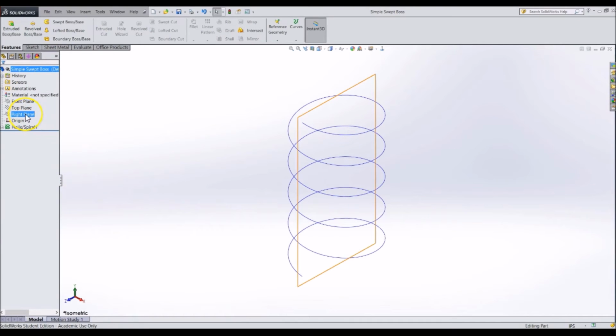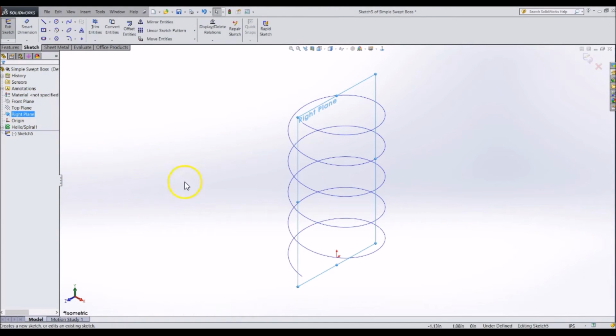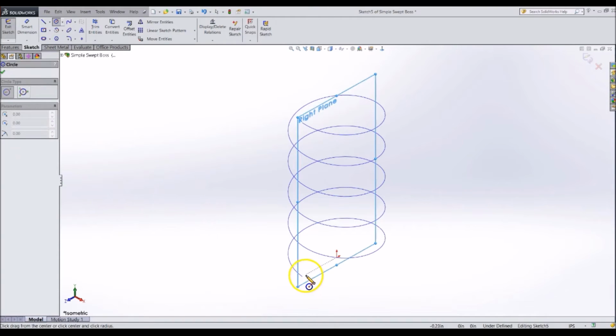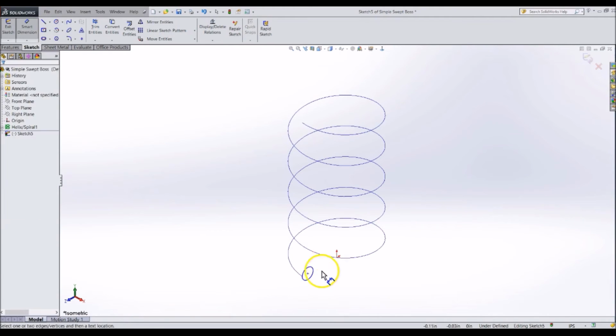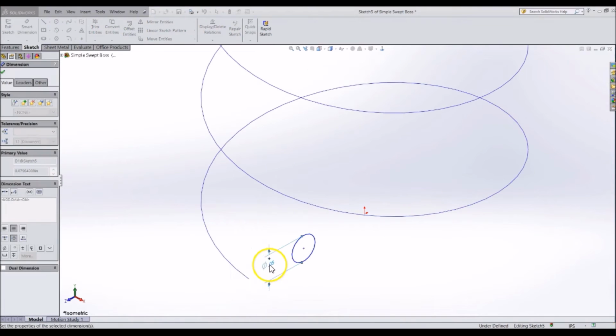Now we must create a profile for the curve. Since the spiral ends touching the right plane, we can use that plane to create the profile on. If the end of your spiral was not touching an existing plane, you would have to create your own plane. Now, create the circle for the spring and dimension it.